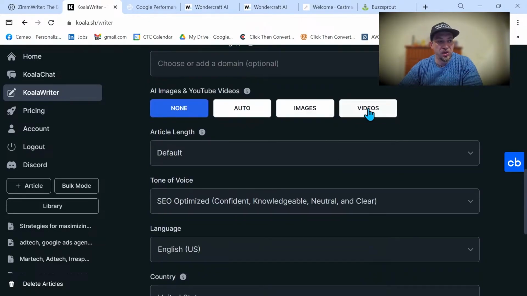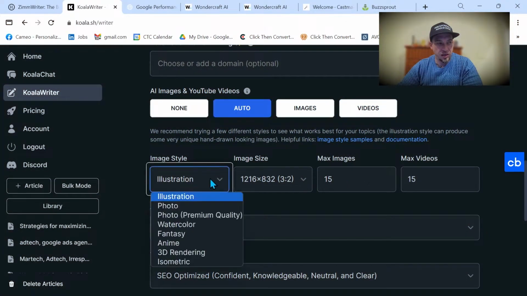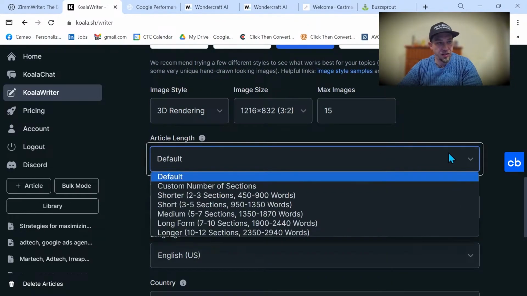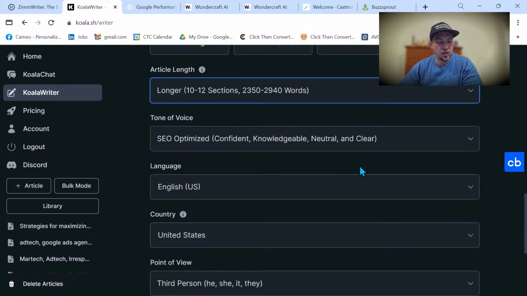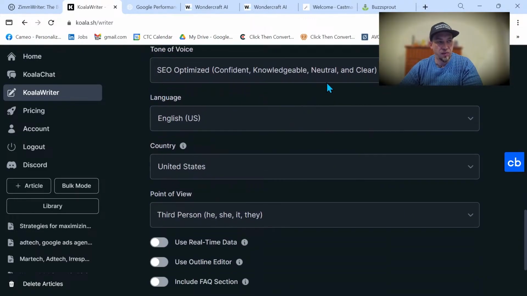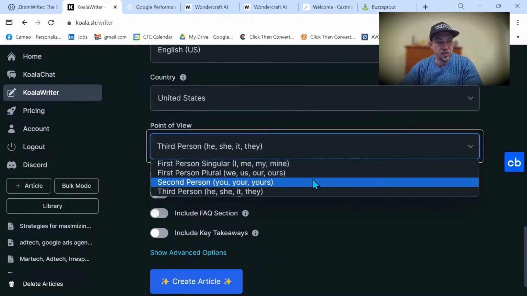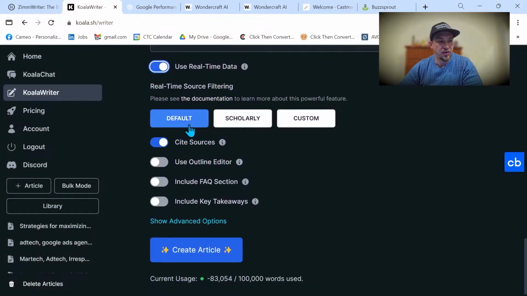You can automatically add images and videos in here. I typically just do images, and you can select the size and the type that you want. I want 3D renderings. The article length, we can select as long as we want, and we would stick with that. So SEO, good. For the tone of voice, SEO optimized, that's what we want. And then point of view, I like to do second person, but use real-time data. It can surf the net and find either scholarly or just regular documentation out there live on the internet about this topic. We can automatically create an outline.